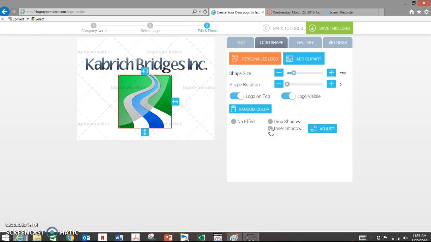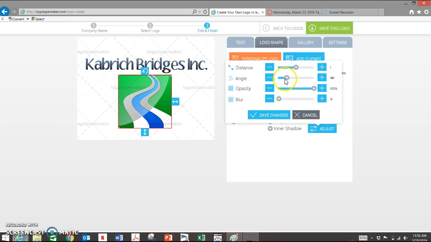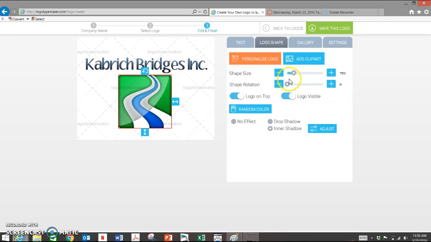Inner shadow. That's interesting. If I adjust that, change the angle, blur the shadow, change the distance of the shadow. Ooh, that kind of makes it crazy. I'm going to get it back to there. Okay, save those changes. The drop shadow, I don't know that I like that.